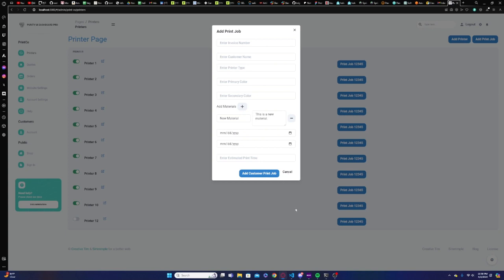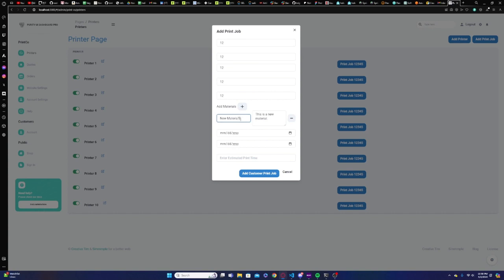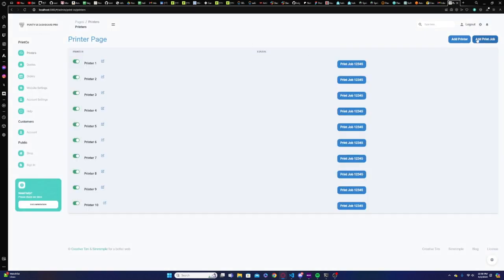That should be it for now. I believe it doesn't add a print job yet, or I might have just broken it. So just random data inputs here. This new material, new material, new material. Pick a date, pick an end date, estimated time. No, so far it's just a visual modal. At some point soon, you add a printer, print over here.